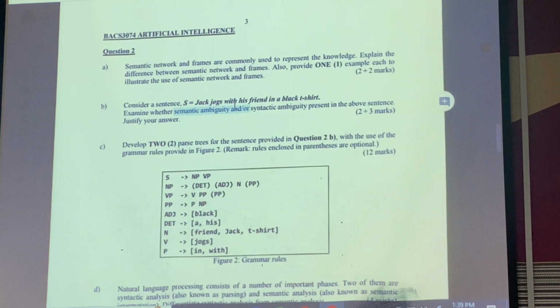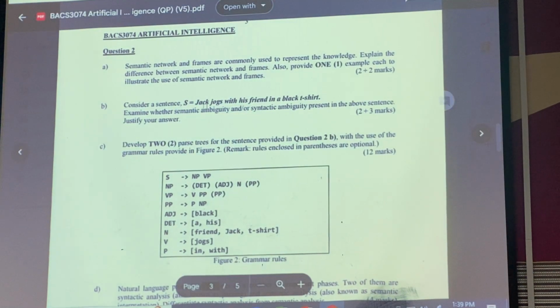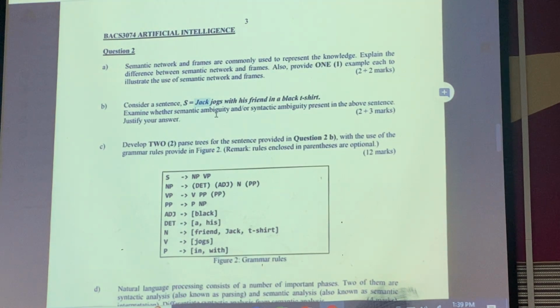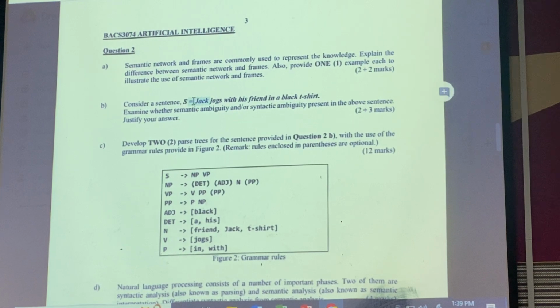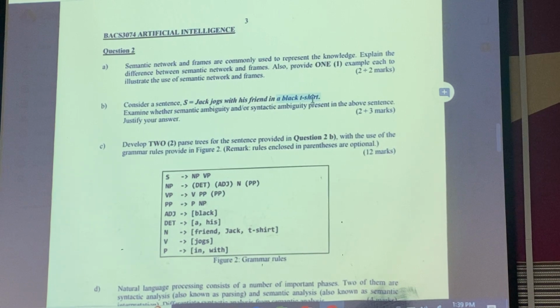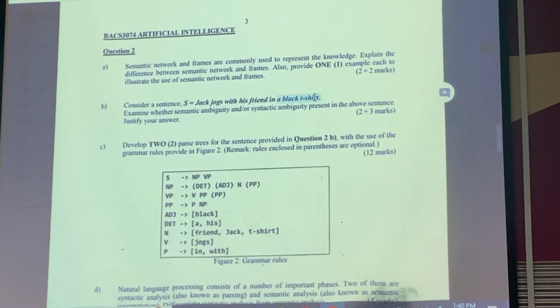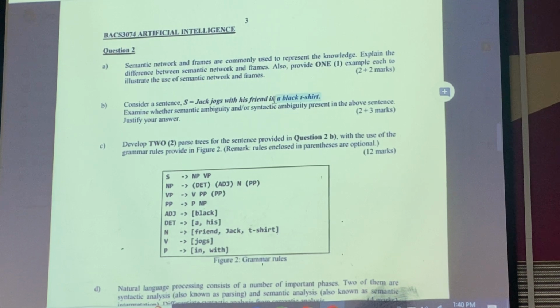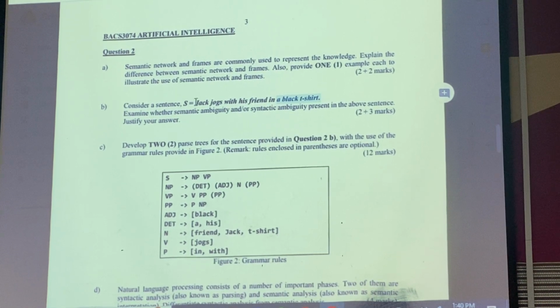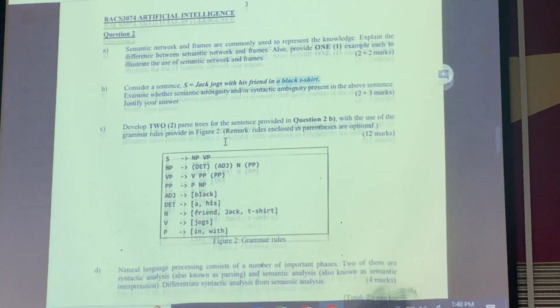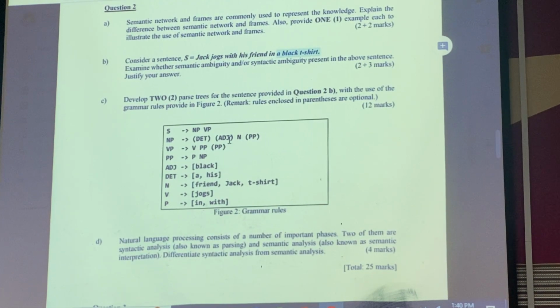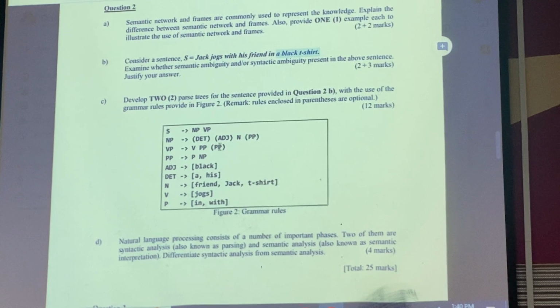I don't think we have a semantic ambiguity, because each of these words has its own meaning. But we have a syntactic ambiguity, where either Jack is in a black t-shirt or the friends are in a black t-shirt. Yes. A lot of students simply come up with semantic ambiguity, but in fact you don't have a semantic ambiguity in this question. You have only syntactic ambiguity. Okay, develop two parse trees for the sentence provided in question 2b. We'll use the grammar rules in figure number 2.